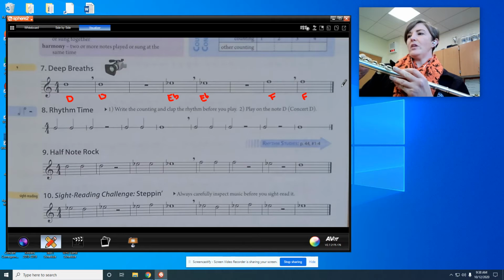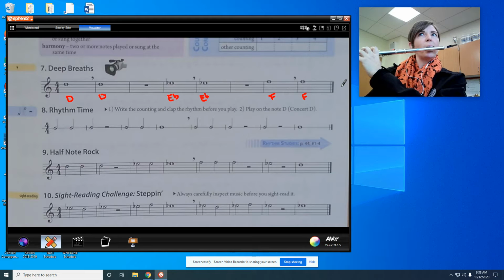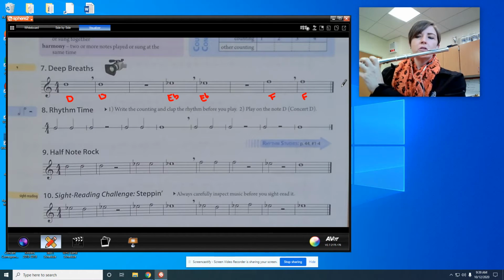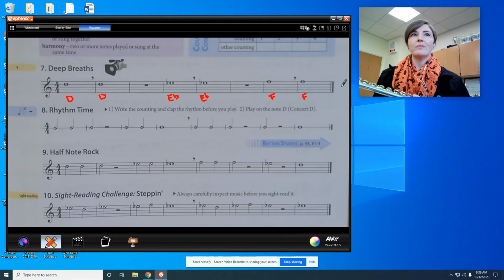This is line 7, deep breaths. So I have 2 whole notes next to each other, and I'm taking a breath in between. 1, 2, 3. 2, 3. 2, 3. 2, 3, and done.